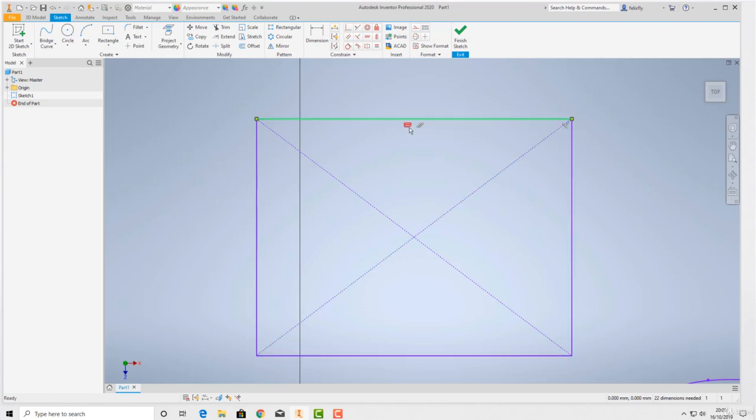So if ever you want to know what geometry a constraint is referring to, if you hover over it, it will show. These are both green, so these are parallel. The two green lines are perpendicular. Okay, click on that line. This is parallel to that one, and that one is parallel to that one, okay.